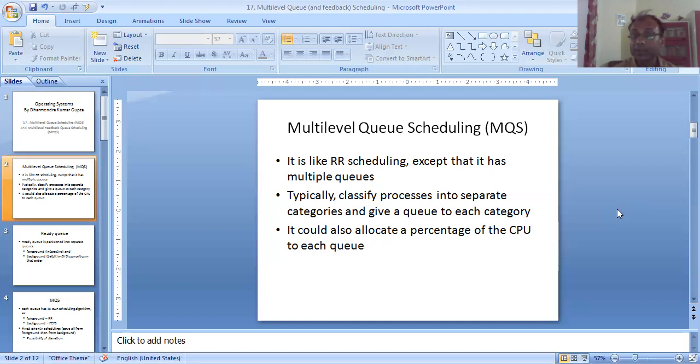And also a percentage of CPU time will be allocated to each kind of queue. It's not compulsory that the CPU time will be shared equally. The main thing is that the CPU time can be shared in any proportion between the different queues. Later we will see it. I will be explaining some examples corresponding to this.